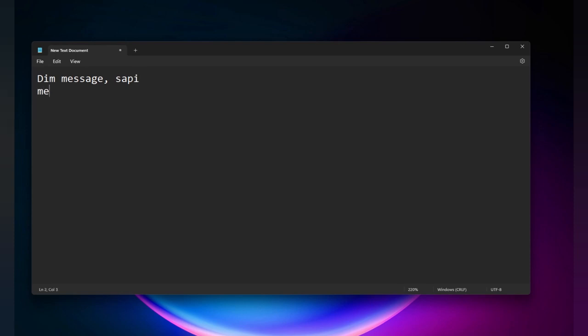Now type message as a variable and then type your message as a string. Then set SAPI. SAPI means Speech Application Programming Interface. Now create SP Voice object. This brings the text to speech engine capabilities to the application using SAPI automation.